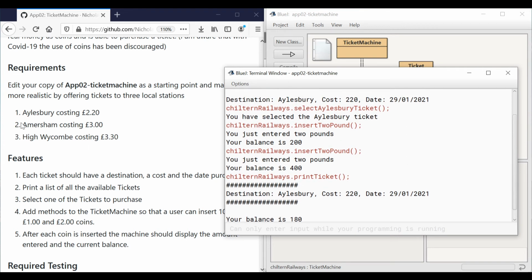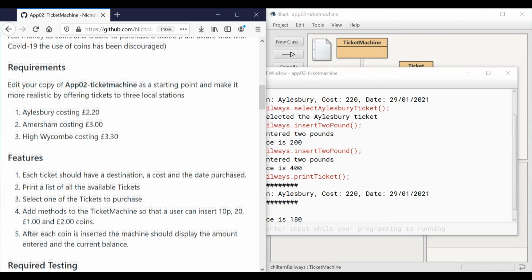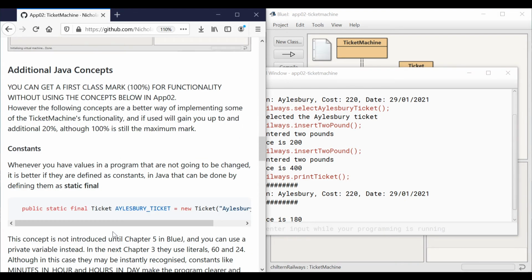What you'd have to do from there is create the other ticket objects and the relevant methods for selecting them, as well as additional methods to then insert the other coins, and then you can of course reuse that print ticket method. Okay, and that should achieve the basic functionality of this application. So now that we've got the foundation firmly established, let's briefly talk about the extensions then, just to give you a little head start on those.